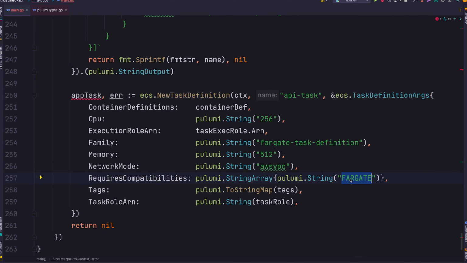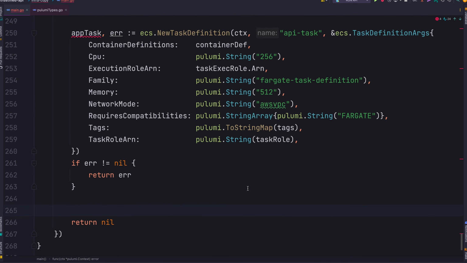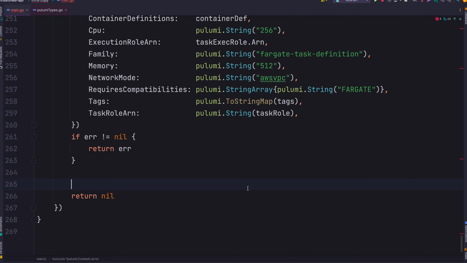Requires compatibilities. This is running on Fargate, so we have that Fargate requirement there, giving it our tags, and then our task role ARN. This is once this task launches, this is the role that it's going to run as, which specifies what things it has access to as a running task. And again, if err is not equal to nil, what should we do? Maybe just return the error. I don't know. So that's our task definition. Now we can create our service.